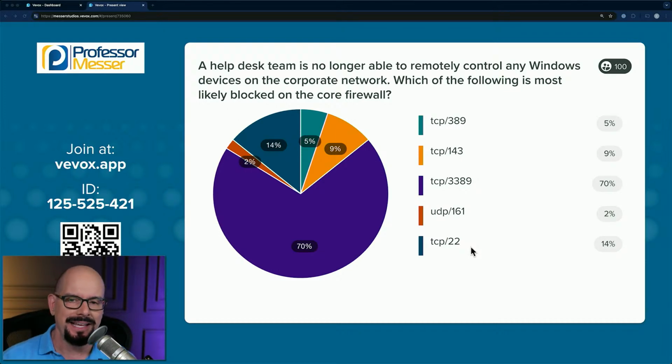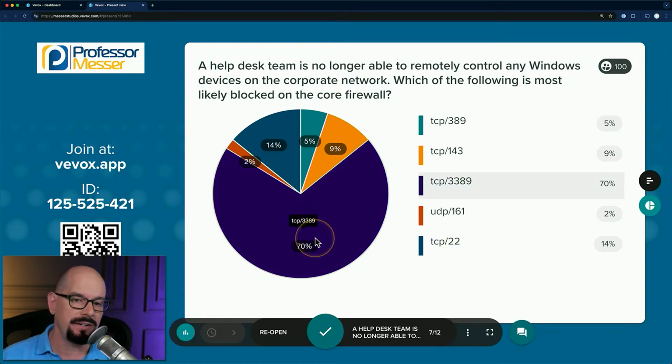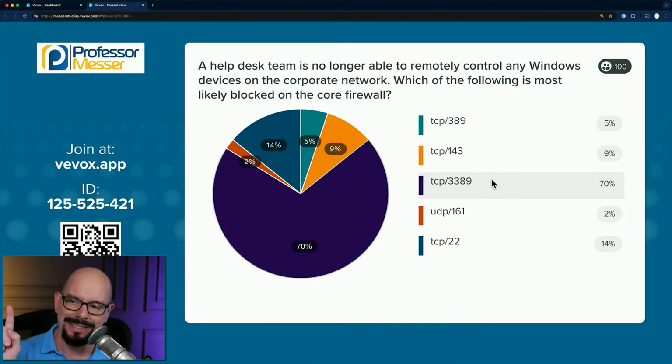In this case, the answer that most of you chose, 70% of you said the answer was TCP 3389. That is exactly the protocol that we want to use. That is Remote Desktop Protocol, and that's the one that's going to help you if you're ever in this scenario and not able to remote desktop to somebody's machine.